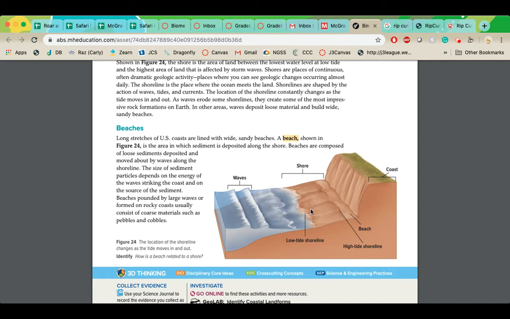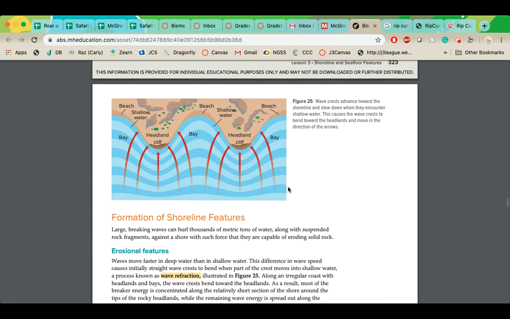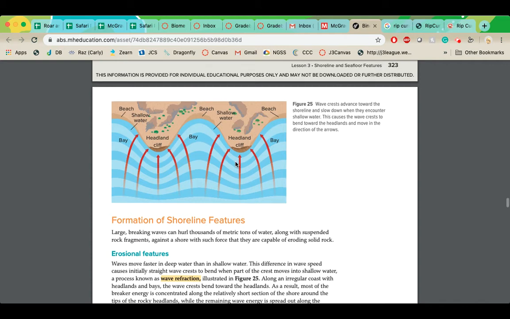So the beach is the area of deposited sediment in between the water and the shoreline. And the deposited sediment can be all kinds of things. It can be rocks. It could be sand. And of all different sizes, depending on what gets moved there. So here are some various beach features to be aware of.